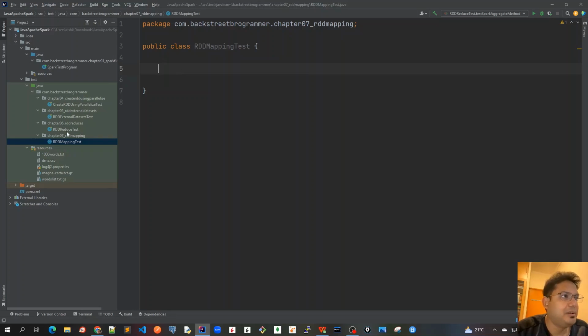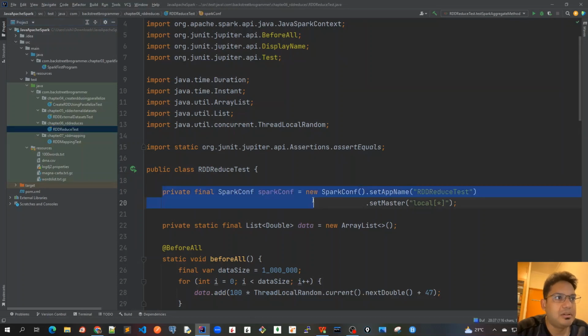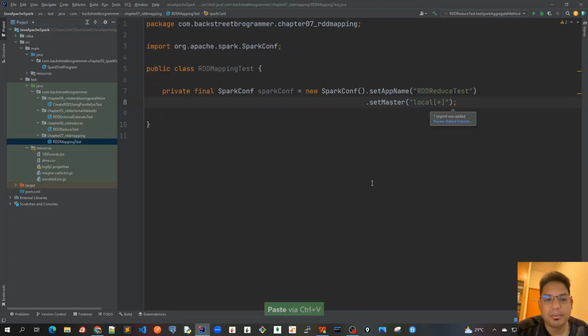Now to save some time, I will copy some of the initialization stuff. For example, I will copy this Spark conf and paste it here. So we need a Spark conf config object to create our Java Spark context. And after that, we'll create the RDD and write some unit tests for RDD mapping, or the narrow transformations that we just discussed. Okay, so let me copy this as app name. And I will set the master as local star, which means that it will utilize all the CPU cores that I have in my local machine, in my laptop.